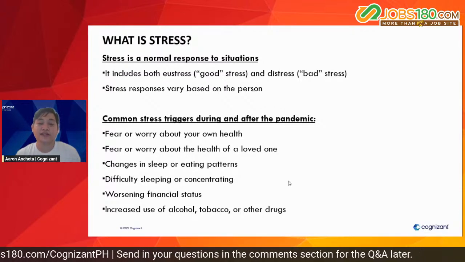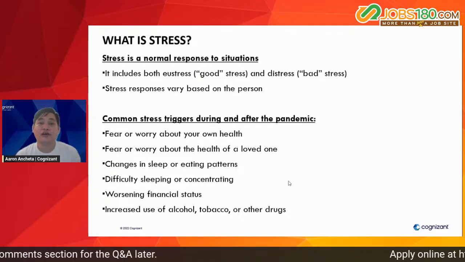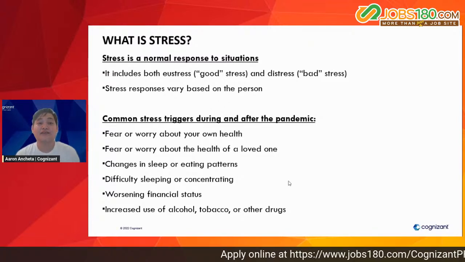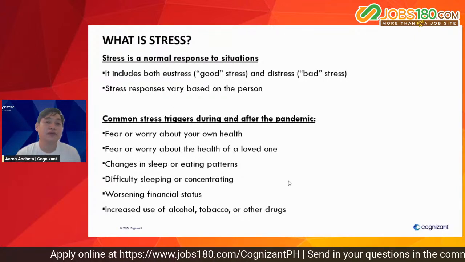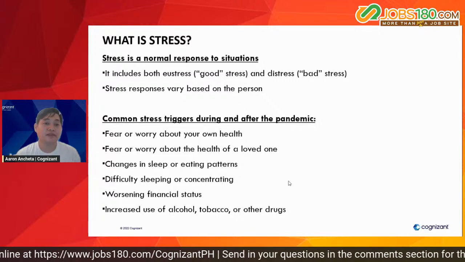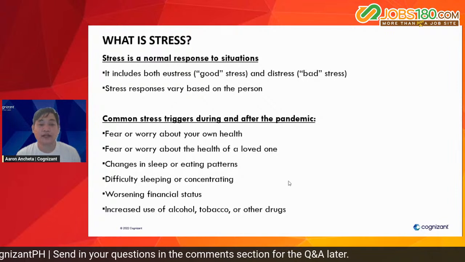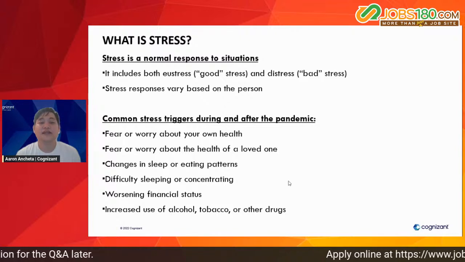That's the same. Worsening financial status, of course. During and after the pandemic, all of the necessities' prices have gone up. Even the fuel prices went up. Definitely, the transportation cost also went up as well. So everything became expensive suddenly. So that also triggers stress to all of us.